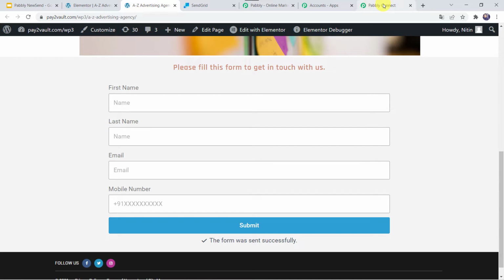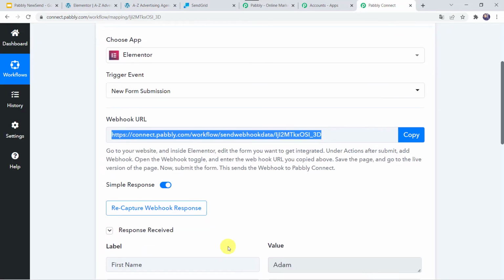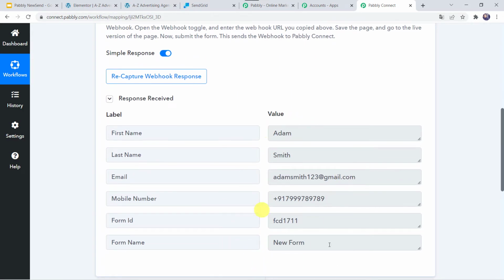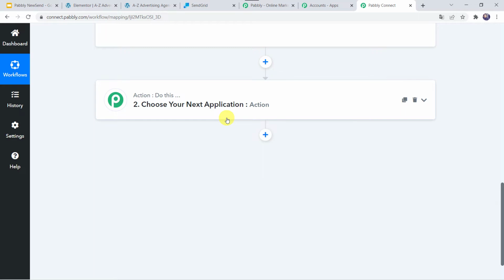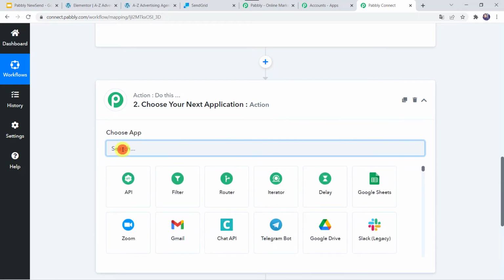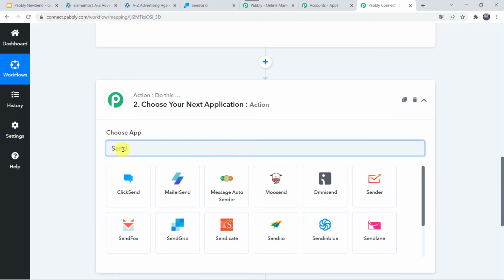Now let's go back to Pabbly Connect. Here we can see the response received and all the details related to the customer are captured over here. Here we can find the first name, last name, email address, mobile number, form ID and form name. Now we want that using these details, a new contact should be added to our SendGrid account automatically. For that, come to this action window. And here in the choose application, let us find SendGrid.